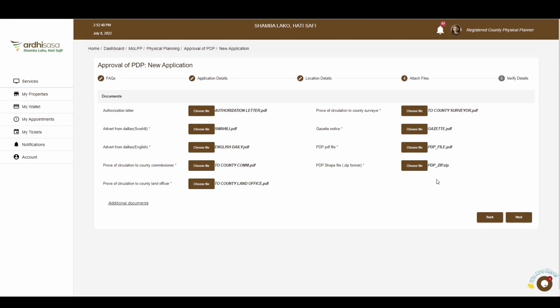If you have any other documents which you feel will be relevant during the processing of your application, you can click on Additional Documents, type in the name of the document, upload the document by clicking on the Choose File button, and that document will be listed alongside the Choose File button.